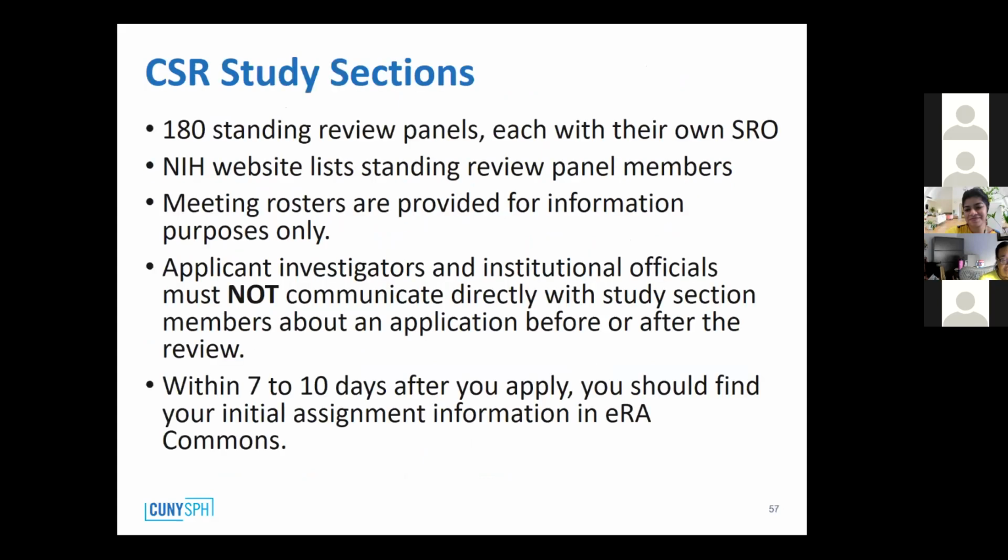So CSR has 180 standing review panels, and the NIH website lists standing review panel members. Each standing review panel has its own scientific review officer. And although there's a standard list, people's availability varies, so panels aren't always the same. And meeting rosters are provided for information purposes only.